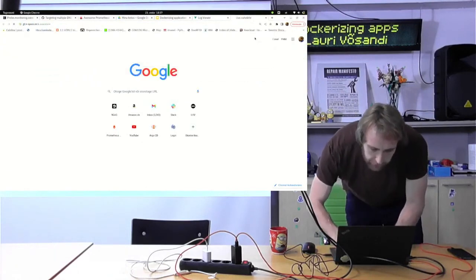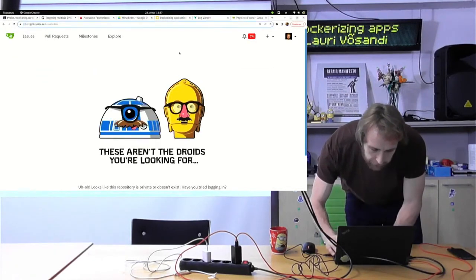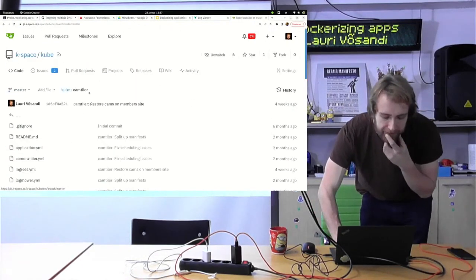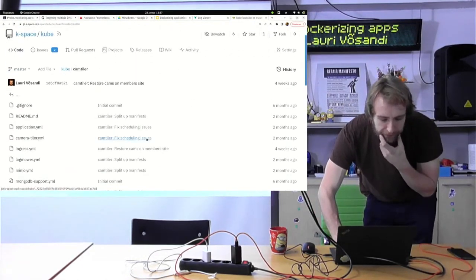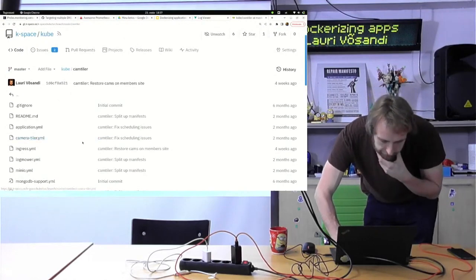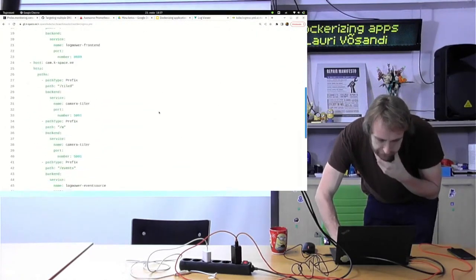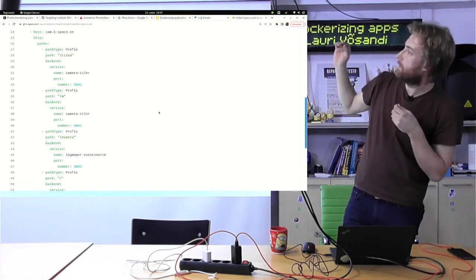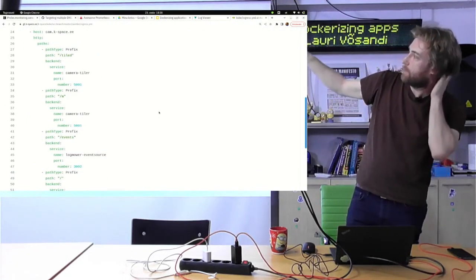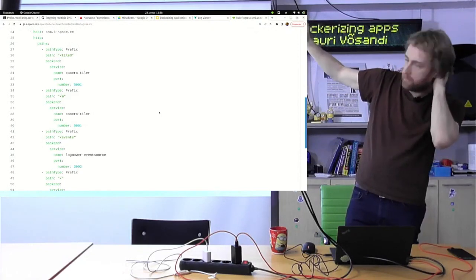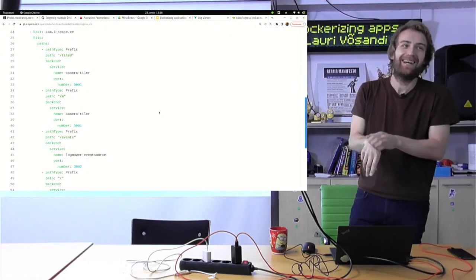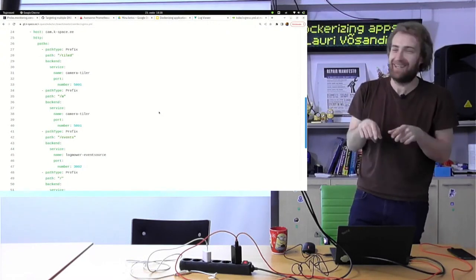Let me quickly show you this. All of the manifests for the camera application are in this public repo. I just wanted to show you this ingress for the application. The cam.kspace.ee hostname serves, of course, it's password protected. It's not publicly visible, so you need to have a Hackerspace user account to actually access this.